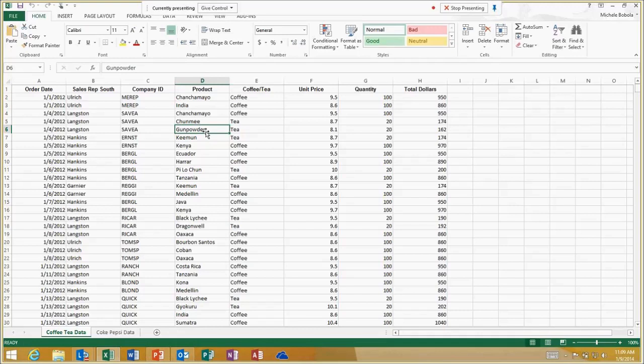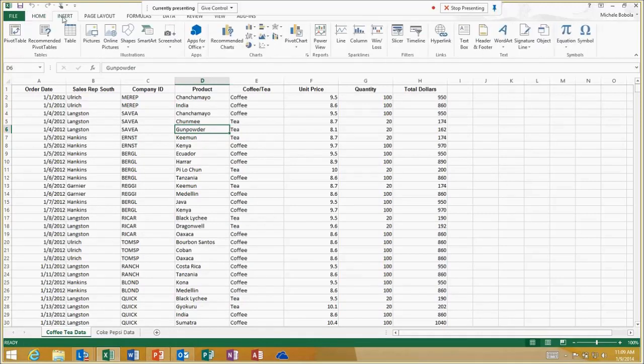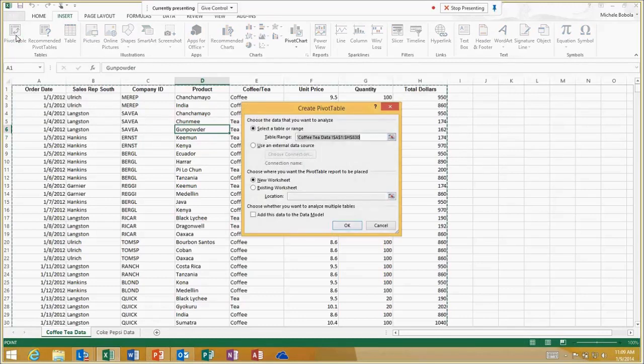So to get started, you go inside your range, and then you go to the Insert ribbon above, and on the far left-hand side is a PivotTable button. And I'm going to go ahead and click on that, and it's going to bring up the Create PivotTable window. So it's automatically selected my range for me. The name of my sheet tab is Coffee Tea Data. It's selecting A1 through H830. It has the dollar signs to lock those cells so that it always is going to refer to the data within this range. If for some reason that range changes and it becomes larger, you're going to have to update that, and I'll show you how to do that later.